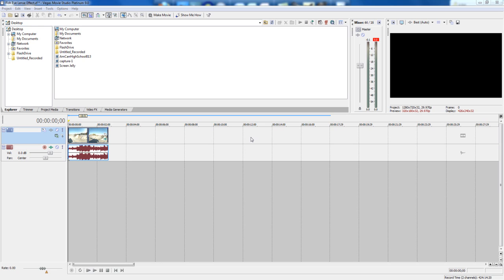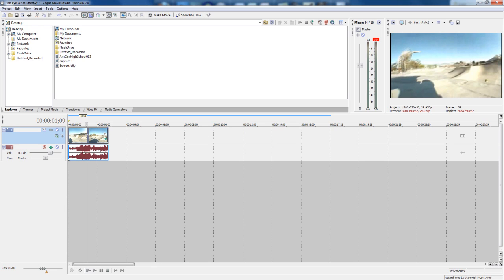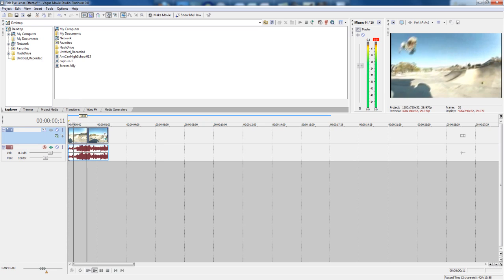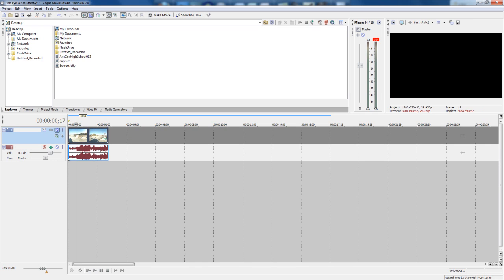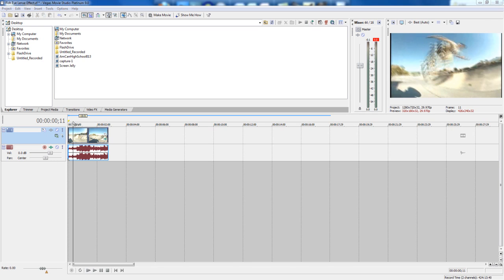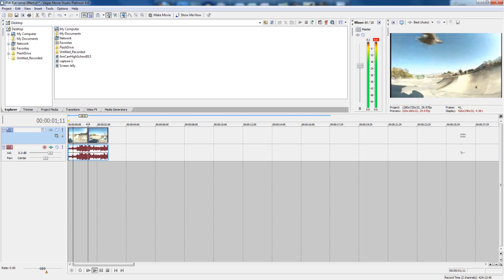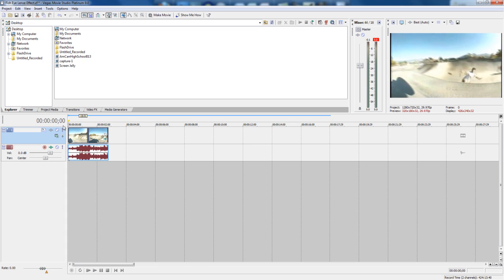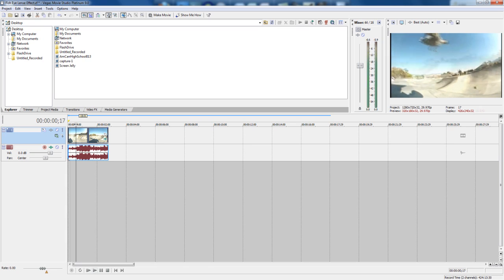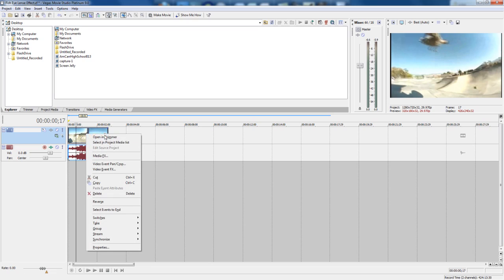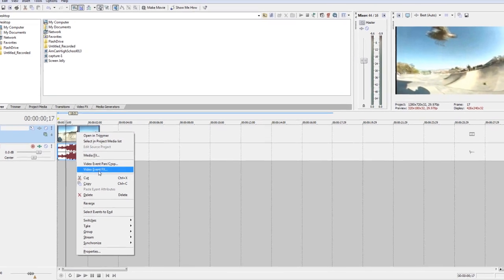So let's get started. You need to import your footage, your skating footage, into your timeline from the Explorer. Just look for it in your computer. I just have a small trick in the ramp on a half pipe. You're just going around it. Once it's imported, you're going to want to right click on the footage and go to video events effects.